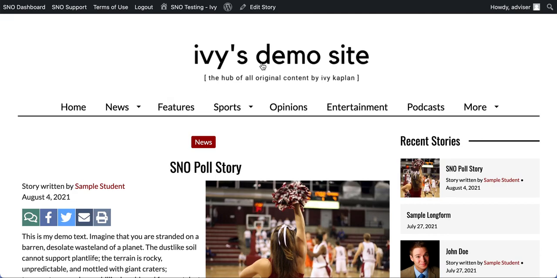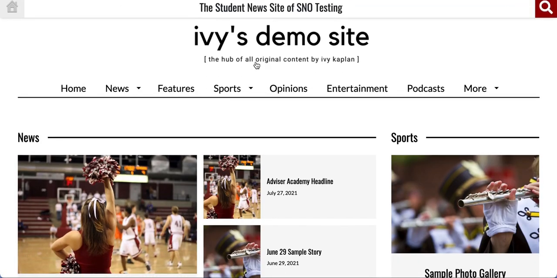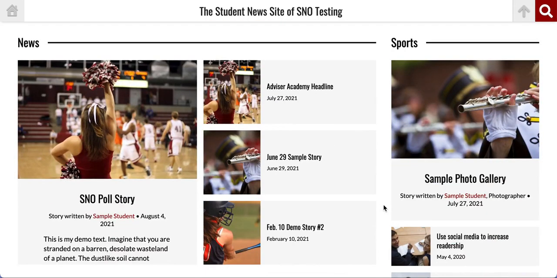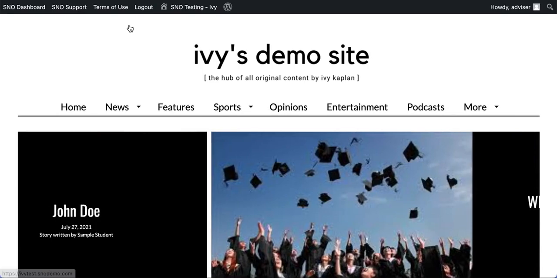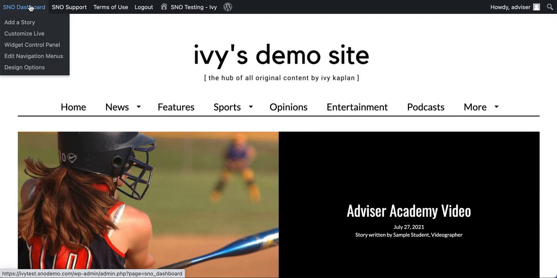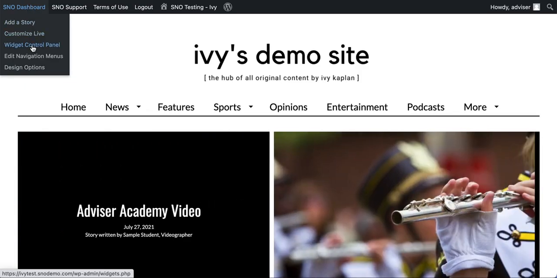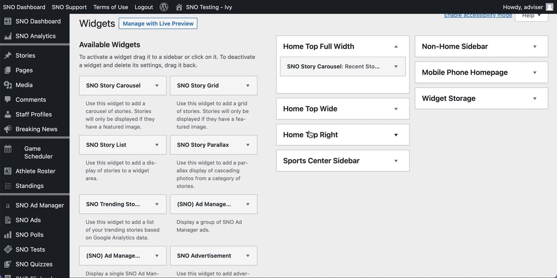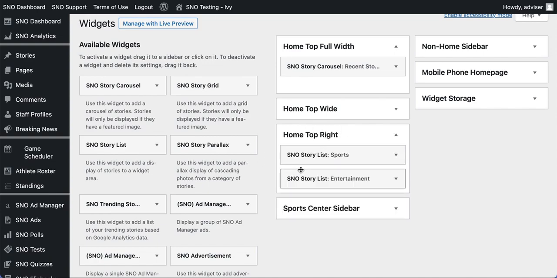The other option and most common place to add a poll is somewhere on the homepage of your website so that it catches the attention of people and that they are running into it somewhere that they're likely to be on the site. So to add that, we need to start by going to the widget control panel, which you can access by hovering over SNO Dashboard, Widget Control Panel. Once you're on this page, the first thing is to identify the widget area that you want to place that poll into. So for me, I think I'm going to use home top right. So I'm just going to open up that area.